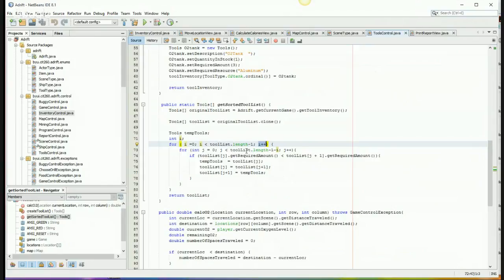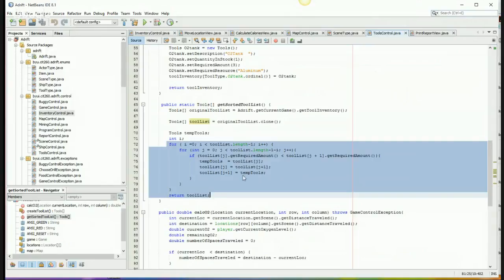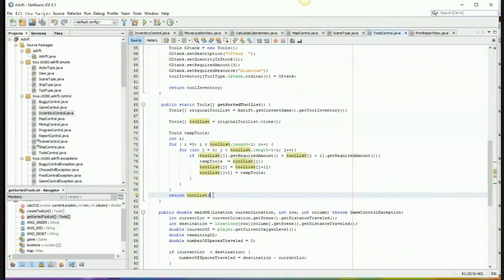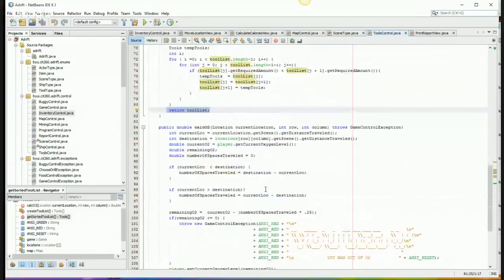j is the toolbar. So the tool list adds into the j, and then if the tool list j, right, we'll get the required amount is less than the tool list j plus 1. So that's, again, adding, get the required amount. The listing gets put into temp tools, and then that gets put back into tool list j plus 1, and then repeat. So that is the for loop right there. This is where it keeps adding to the tool list, going through, adding to the tool list, and then it will eventually return the tool list.